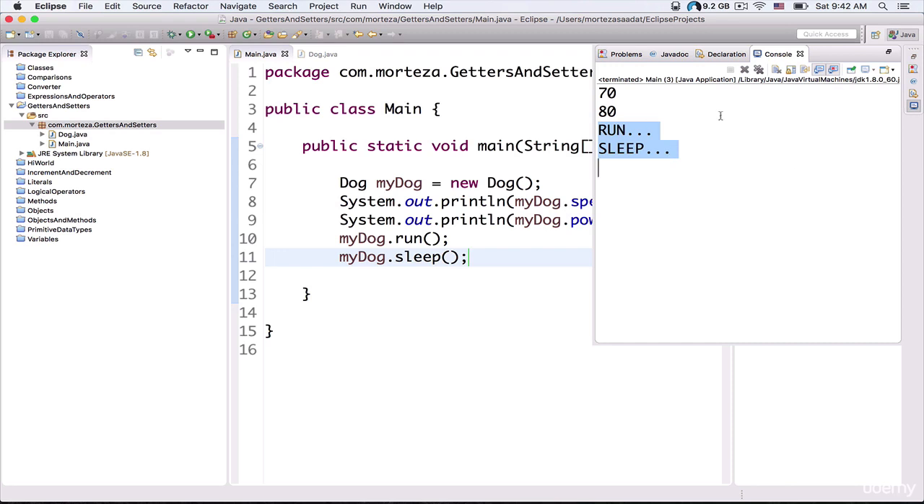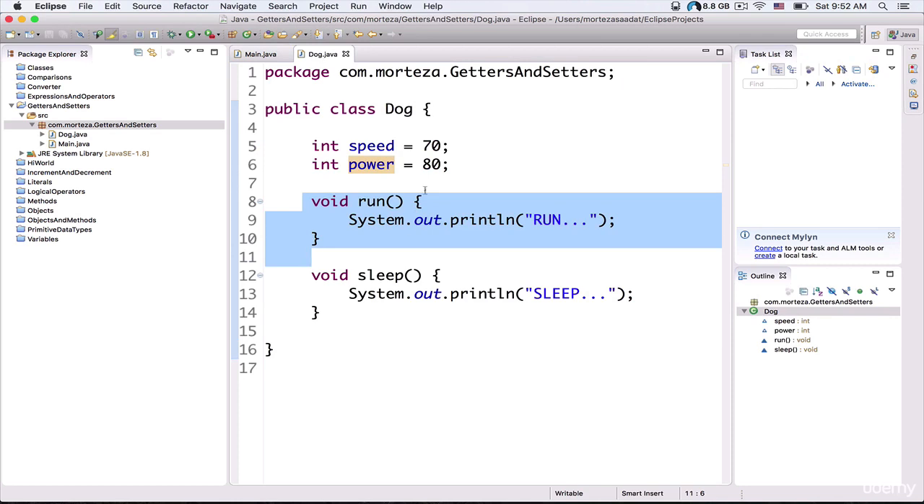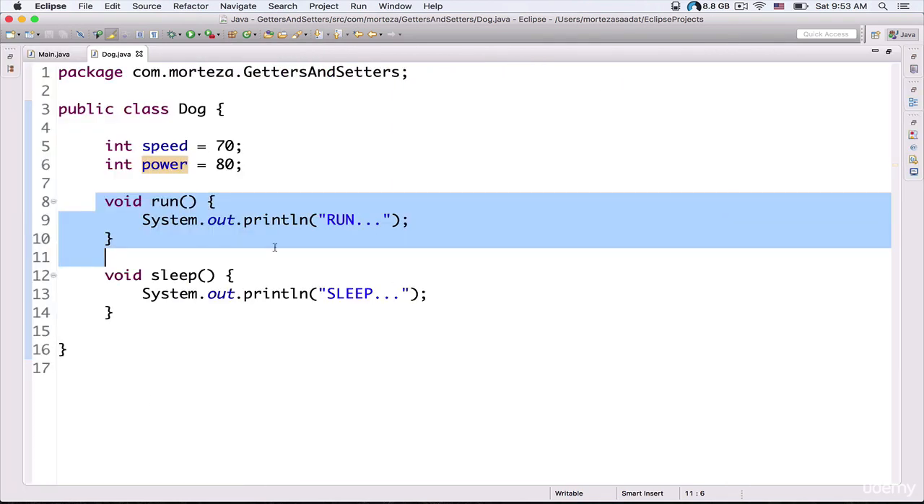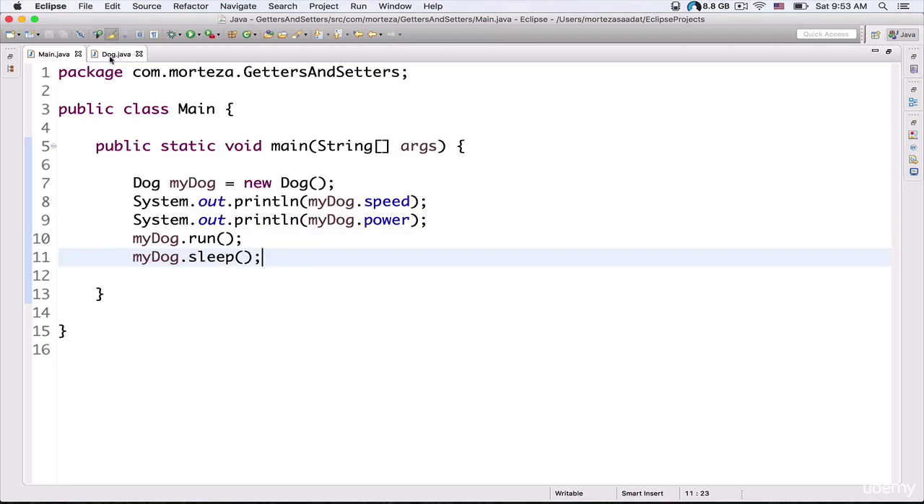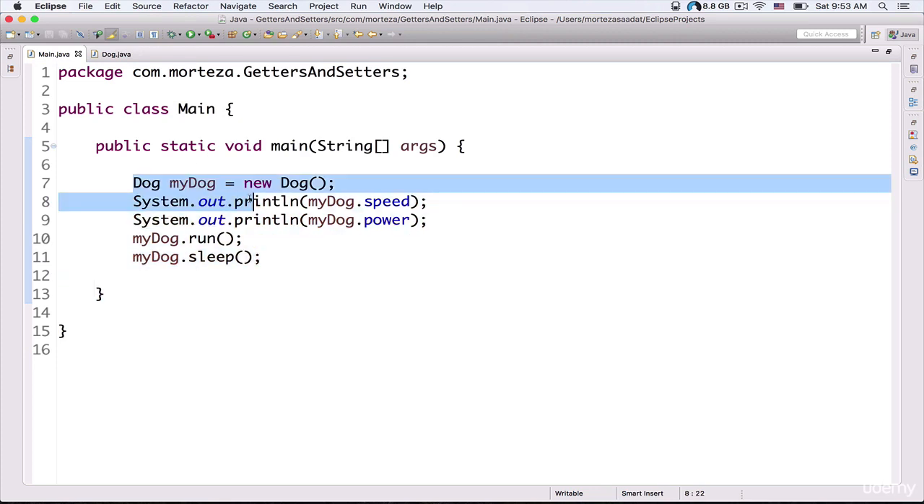of my dog objects. Okay, so as you can see here, I created a blueprint. So this is our blueprint, okay? Let me now double click on this Dog.java tab here in order to make this editor area wider. As you can see here, this is our blueprint, okay? And then I created an object from this blueprint, from this dog class, inside the main class and inside the main method, okay? So this is our dog object that we created in line 7, okay?